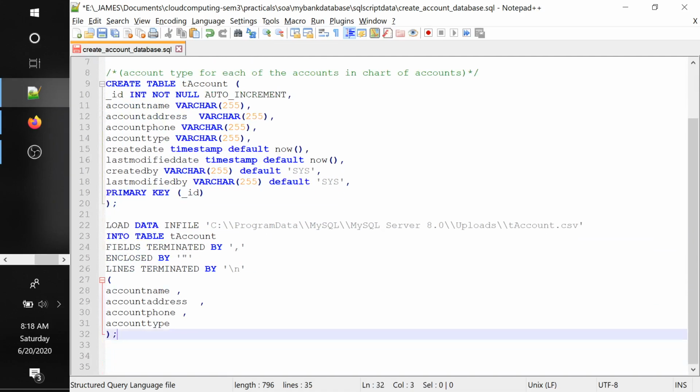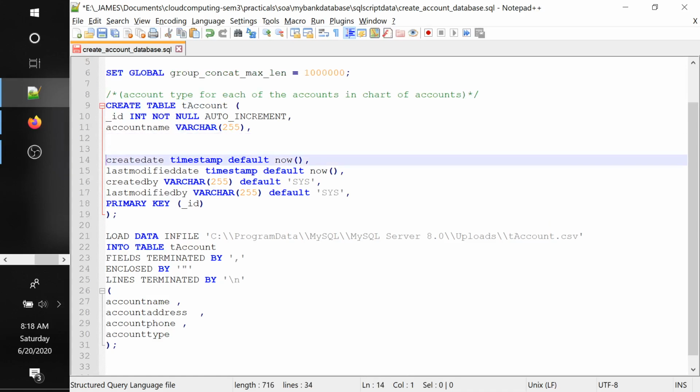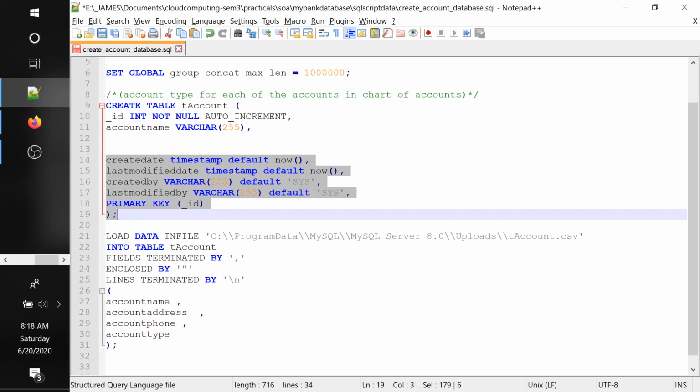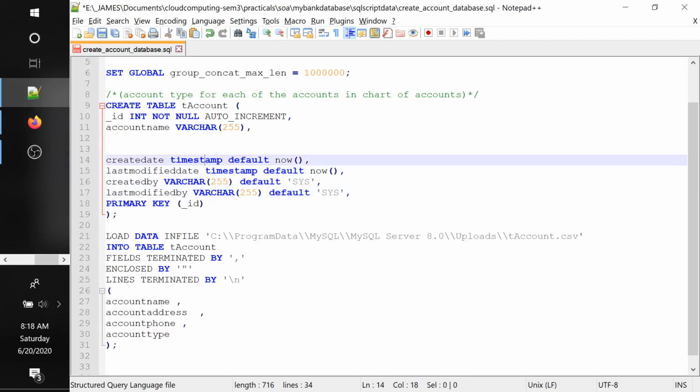So now everything has changed except that the fields will not be the same. We discussed what should be there in the account name. It depends, if you want address and phone and type, it's fine. Otherwise I don't need it. These fields are the default. I'm having them in every table, because I want to know when the record was created, when it was last modified, etc.